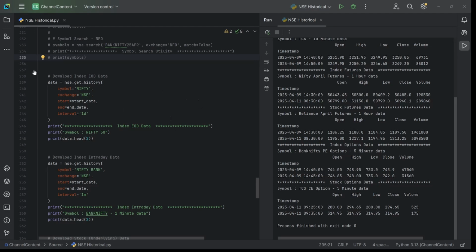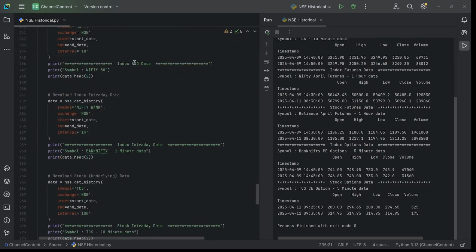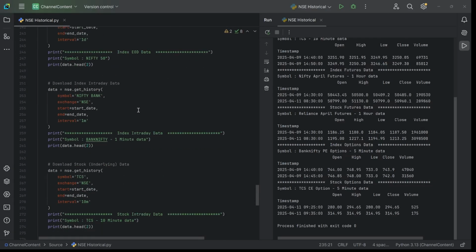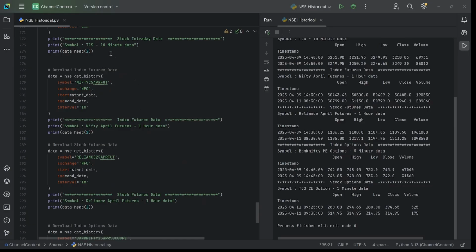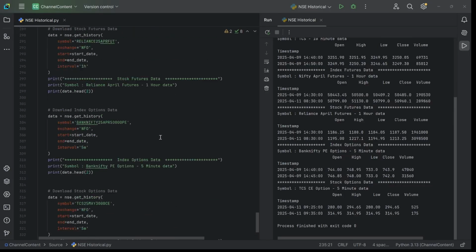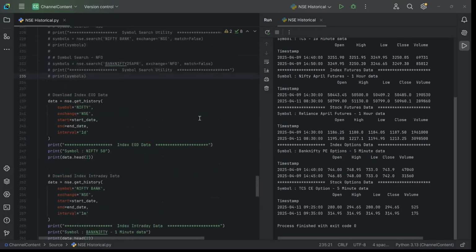Now that you understand how the symbol search utility works, let's get to the meat of the video, which is how to actually download the historic data, right? So I've given a sample snippet for every type here, and I've just printed the first 2 rows so that you get to see the actual output also. I've run this already, so let's quickly take a look at what are the things that we can do.